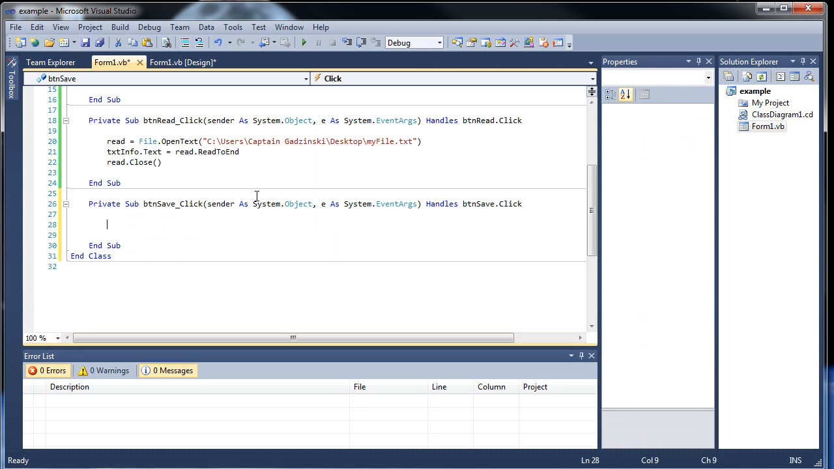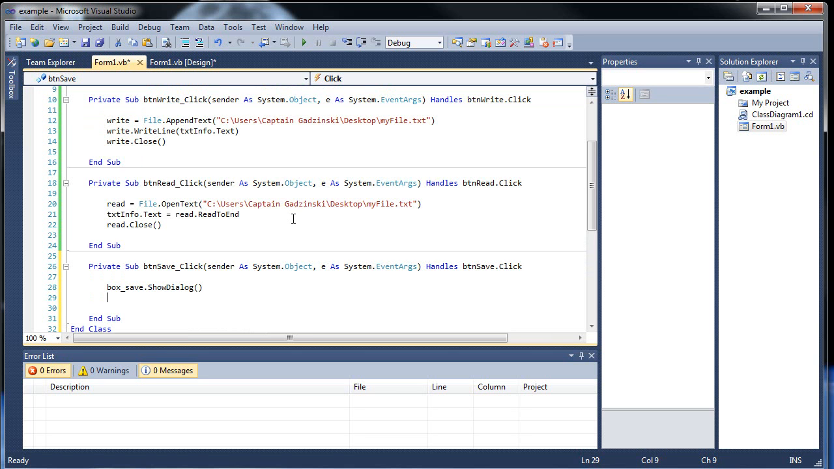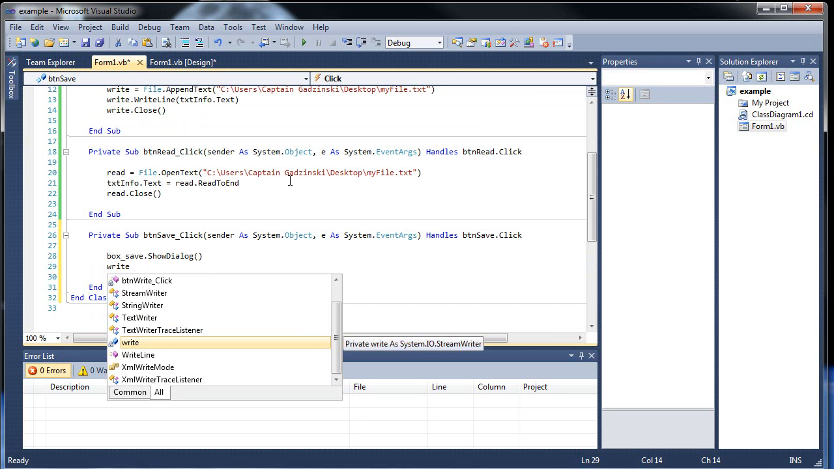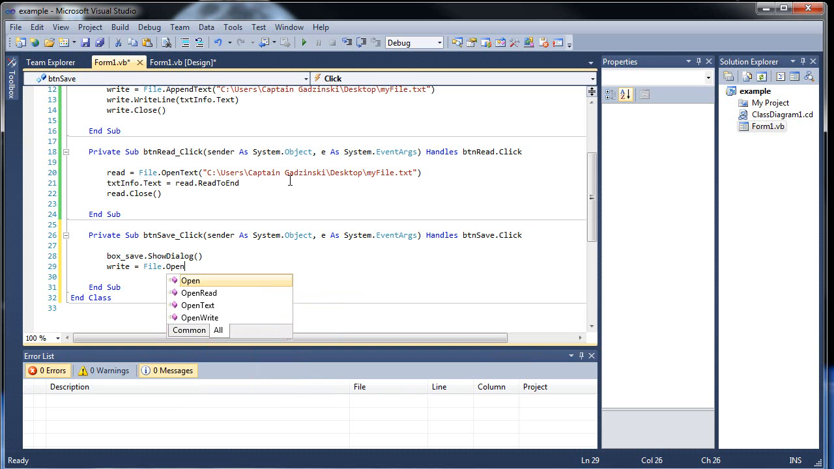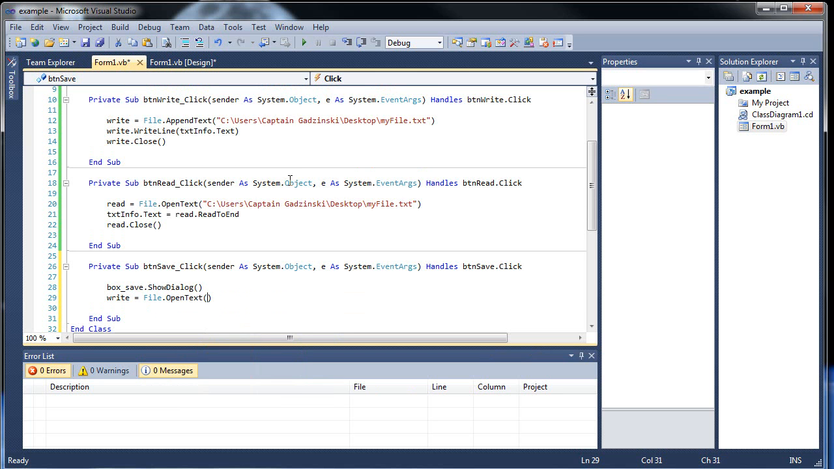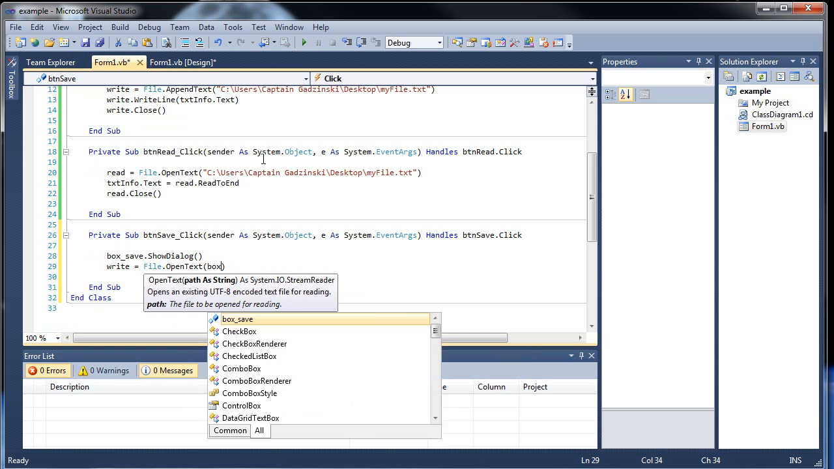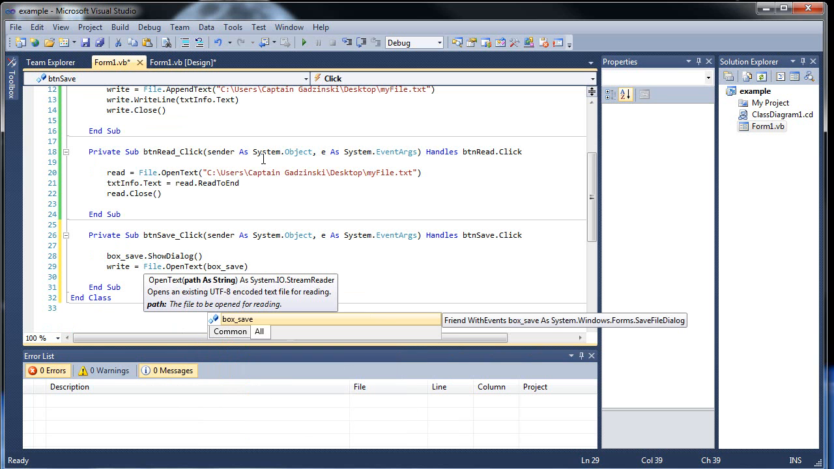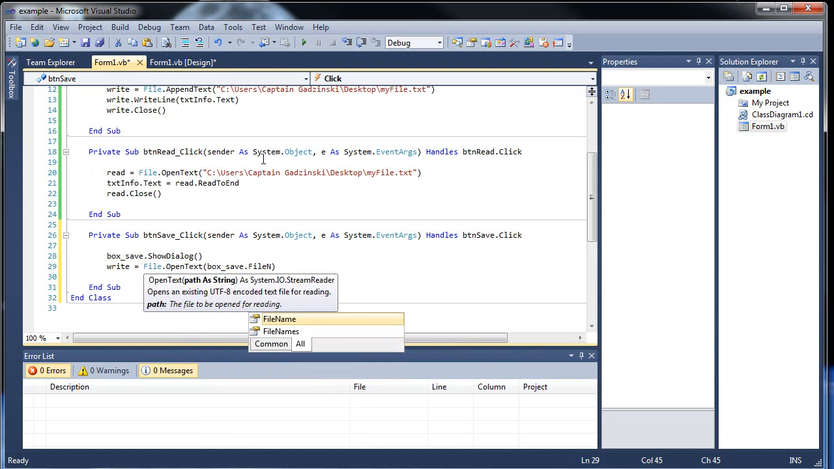So the first thing we're going to need to do is actually type out box save dot show dialog. So this will open that little window that says where do you want to save the file, basically. And the next thing is to actually type out that variable we had before. So we're going to be saving the file, so we're going to be writing it again. So let's click out write again. And this is pretty much the same thing. So it's file.open text again, but instead of listing the directory, we're going to want to type out the box save right here, dot file name.